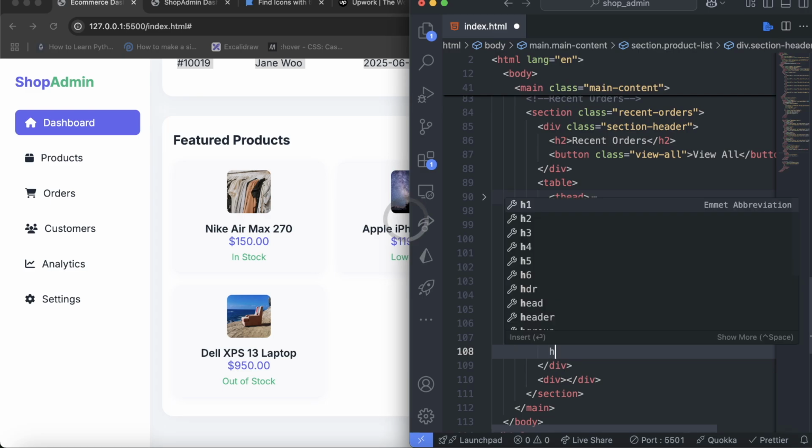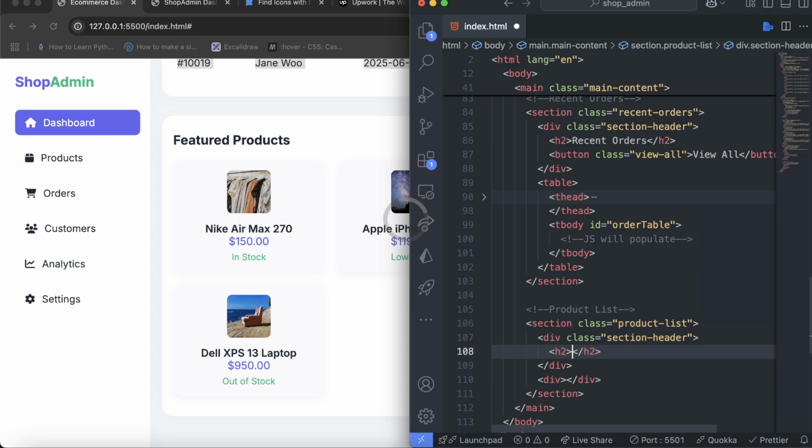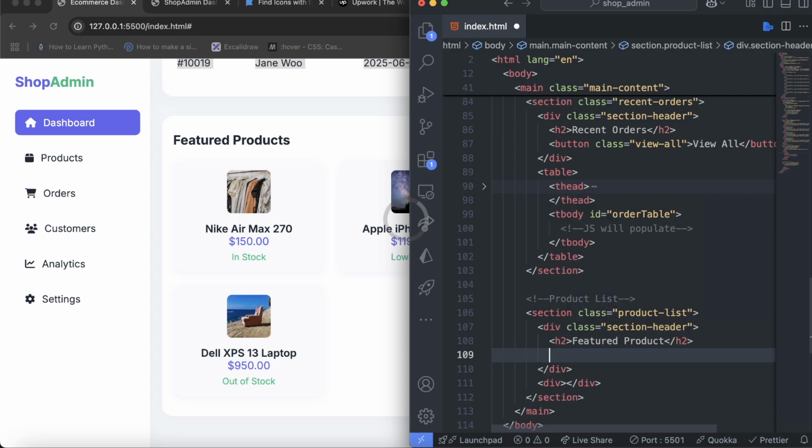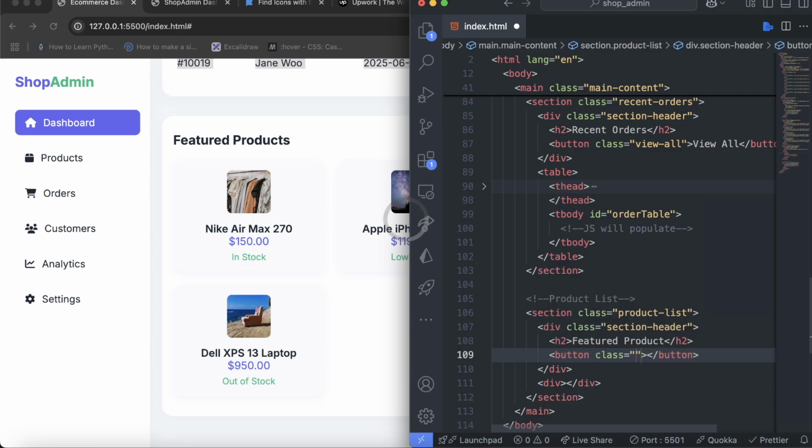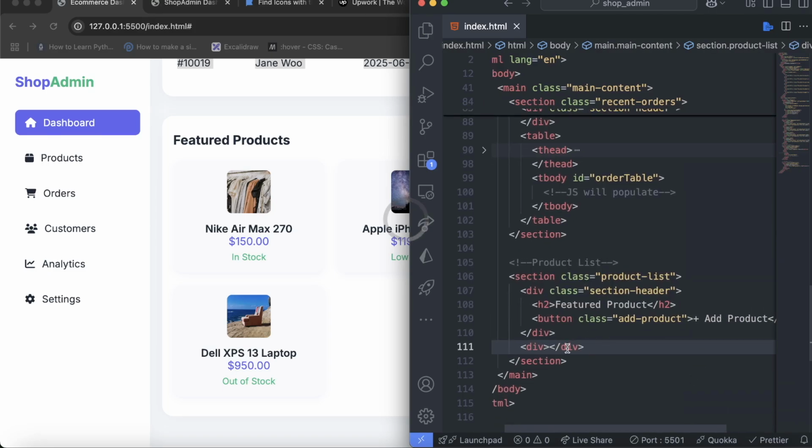Good. And here we simply use H2 like before, and we simply say featured products. Then let's use the button just as we did before, and let's give this a special class of add products. Okay, and here we are simply going to use the plus. Then let's simply say add products. Good. So we are done with that div.